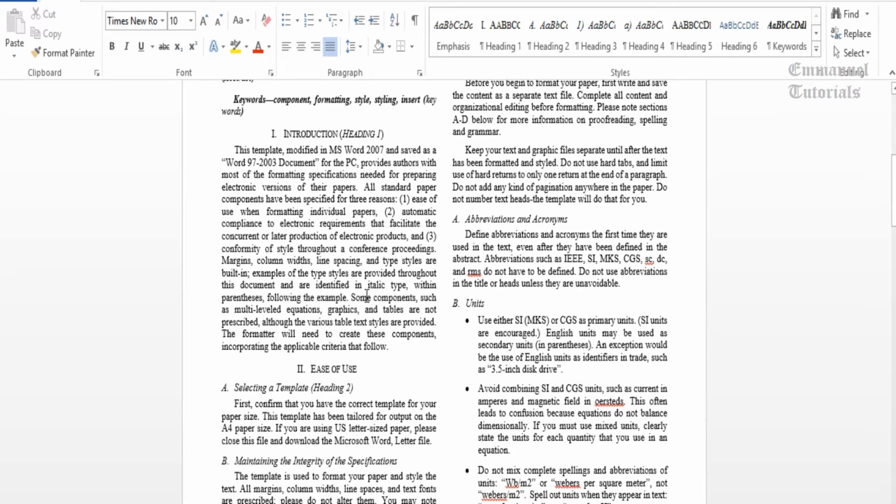Some components such as examples of type styles are provided throughout this document and are identified in italic type within parentheses following the example. Some components such as multi-level equations, graphics and tables are not prescribed, although the various table texts are provided. The formatter will need to create these components incorporating the applicable criteria that follow.